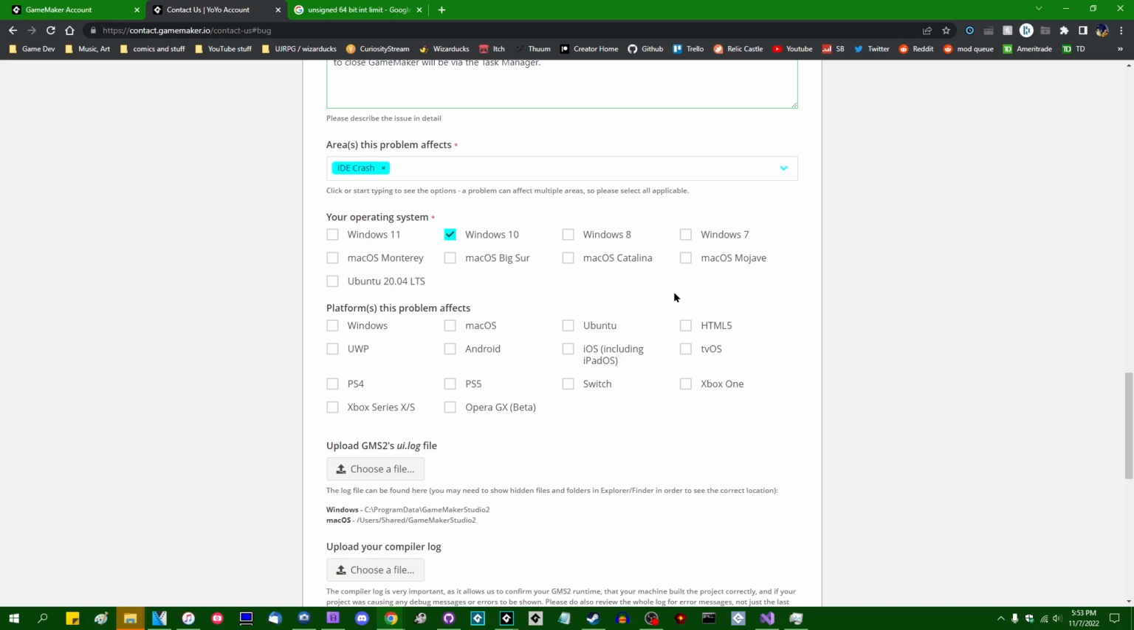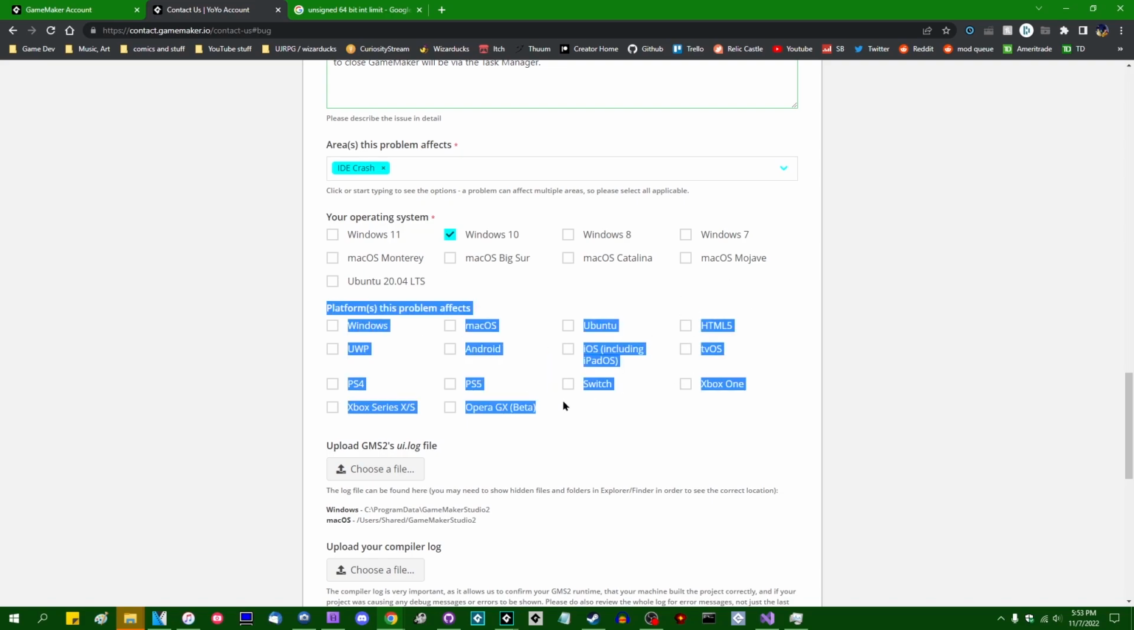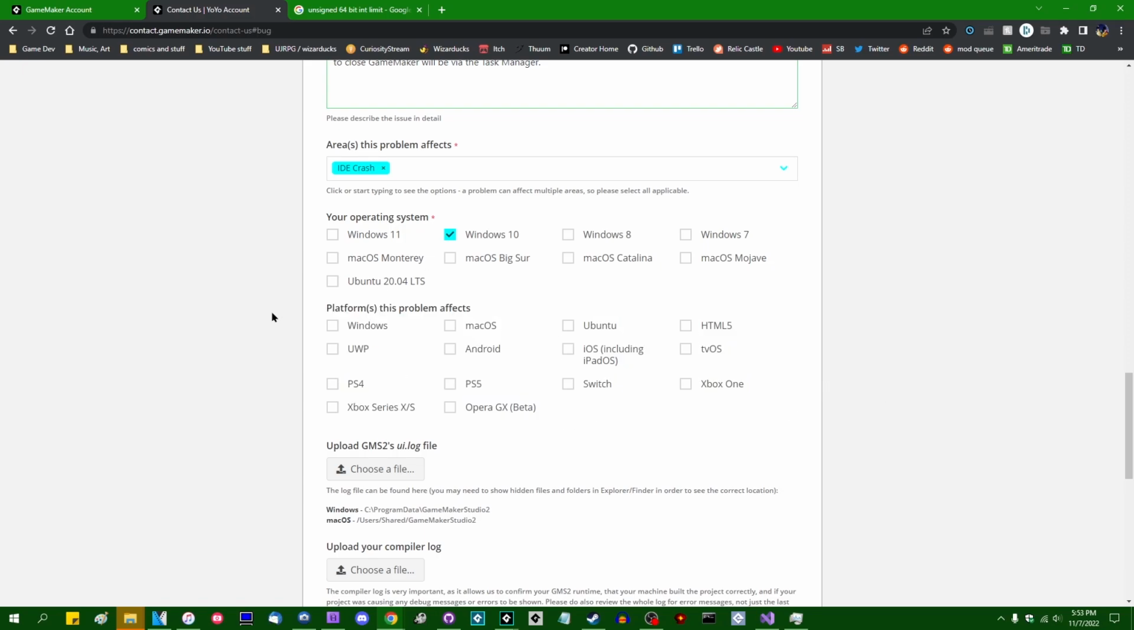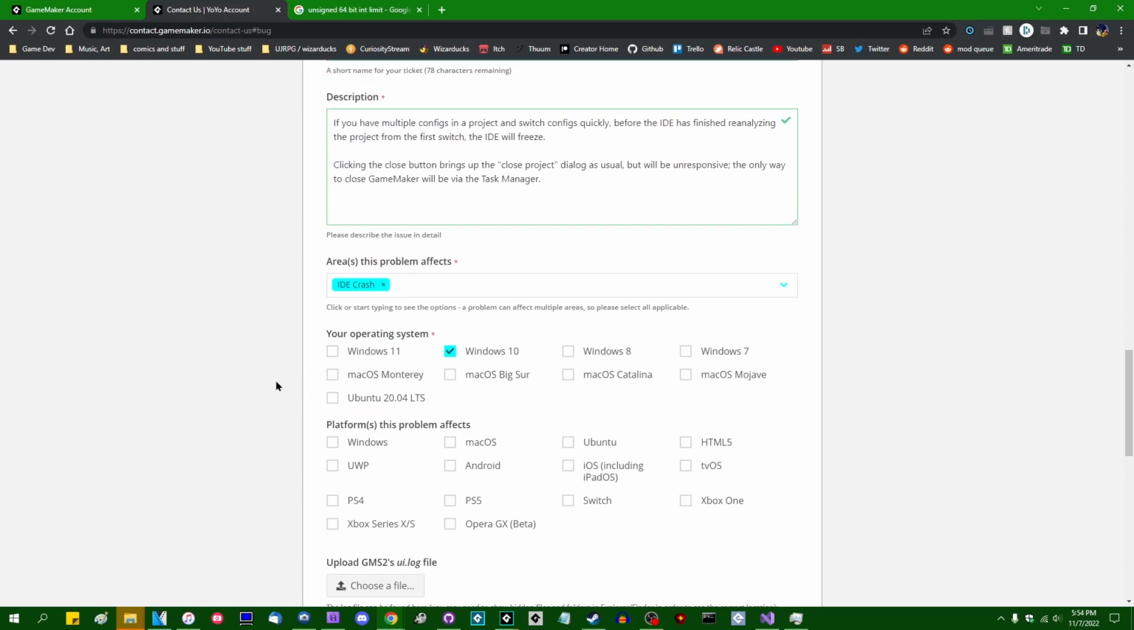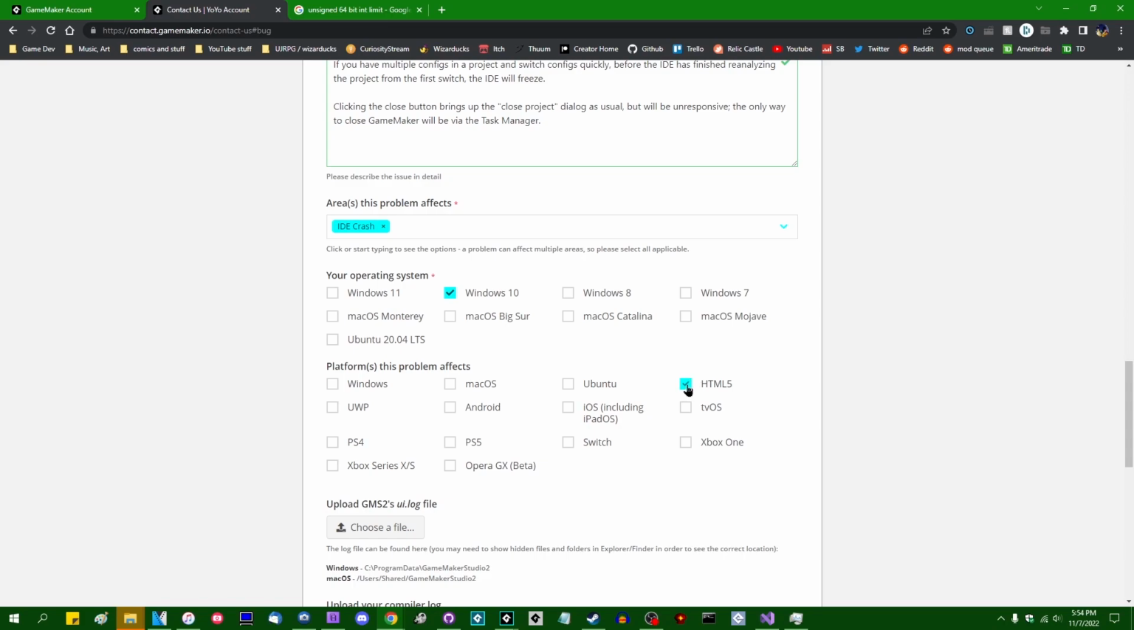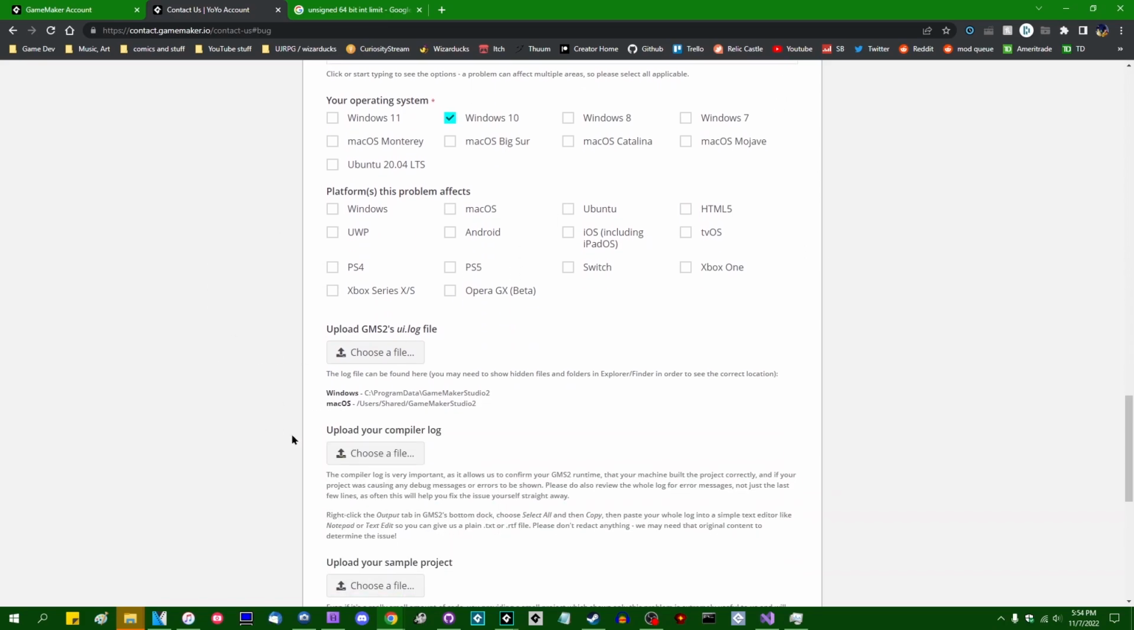Platform this problem affects. I'm going to be honest, I'm not sure why for IDE reports this option is here, because we're not building for a platform, we're just running the IDE on our computer. Maybe it had to do with the debugger or something like that. Then in that case, never mind.